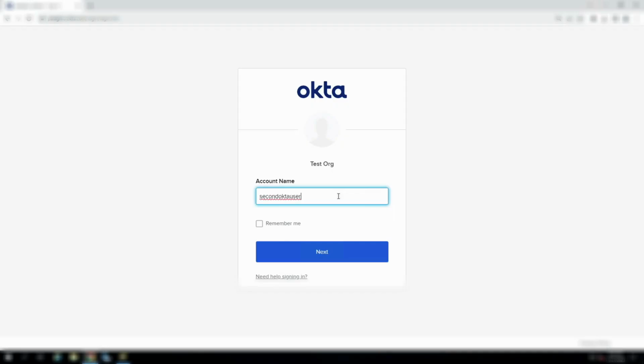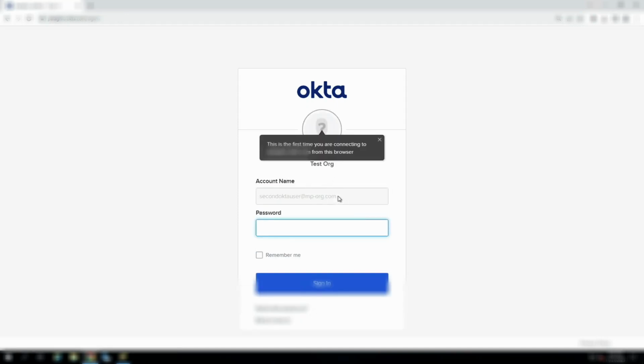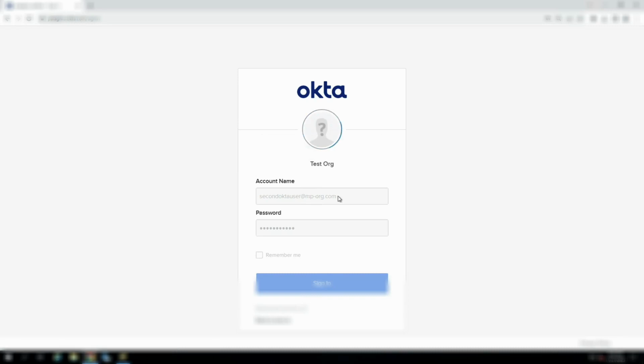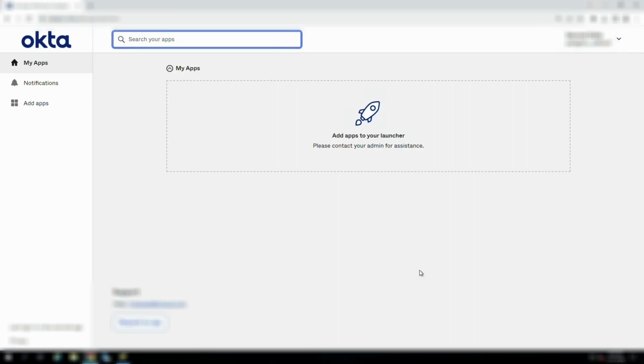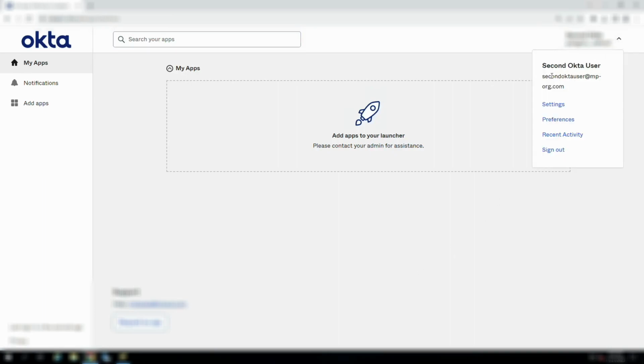Now log in with the newly created user. Here is the beauty of JIT. The user is going to be created on the first login. And here it is, the login was successful, and the user was created in Okta using JIT.